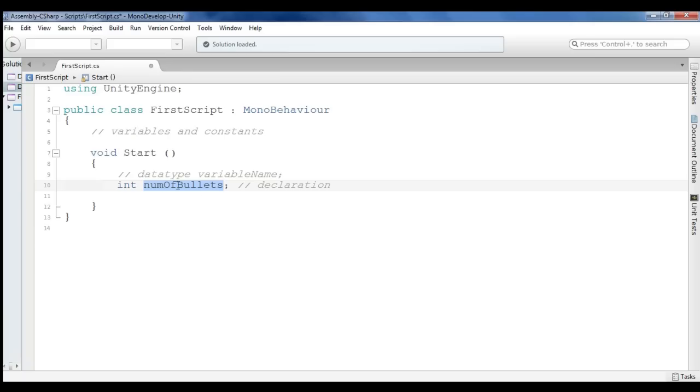And you should not use any keyword as a name of a variable. You cannot use int as a name of a variable, void as a name of a variable, class as a name of a variable, public as a name of a variable, using as a name of a variable. There are already many predefined keywords. Those keywords you should not use as a name of the variable.